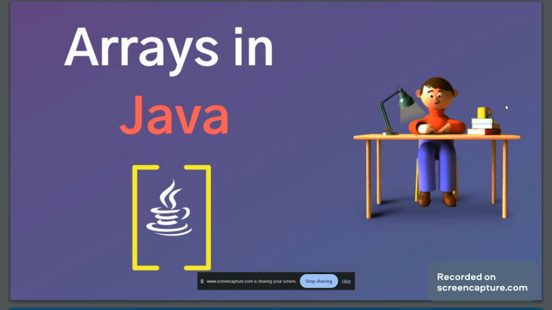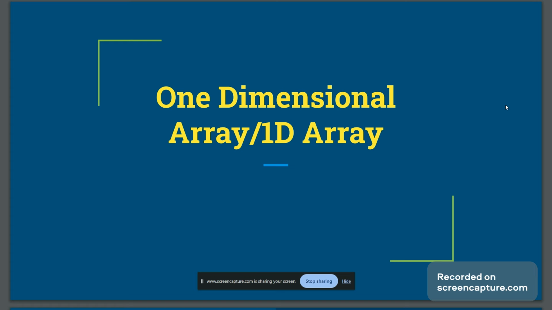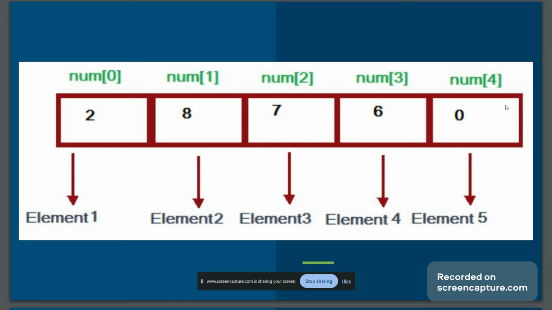Now we will see how to implement these three types of array in Java, starting with the one dimensional or 1D array. As I said, it will store all the values in one line or single row, and the index will always be a numeric value. This subscript will always be a numeric value.